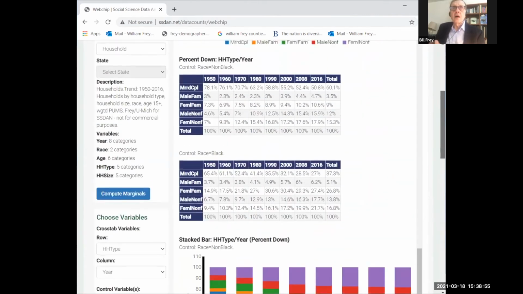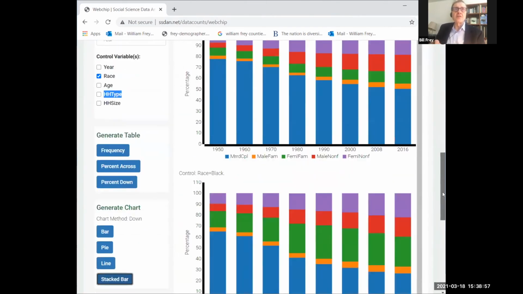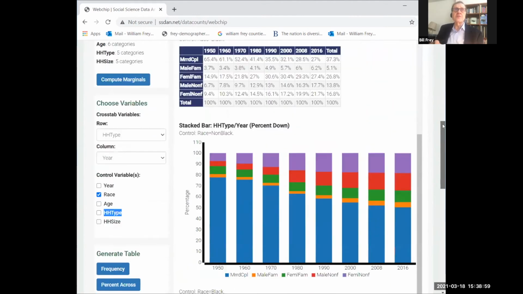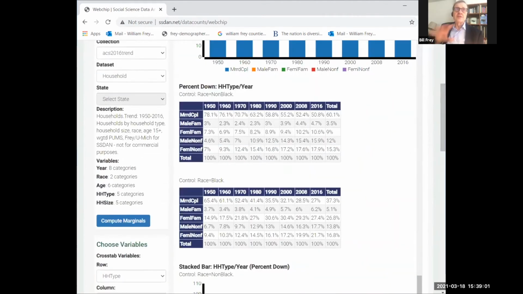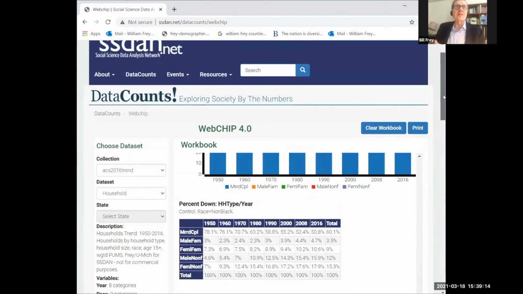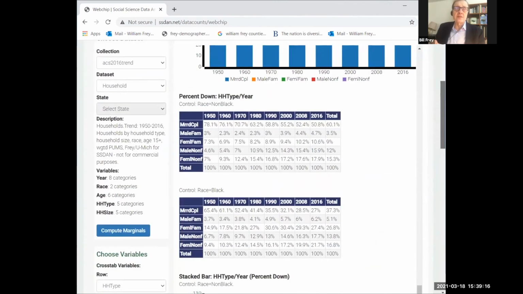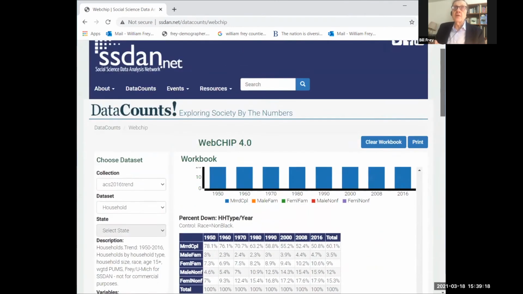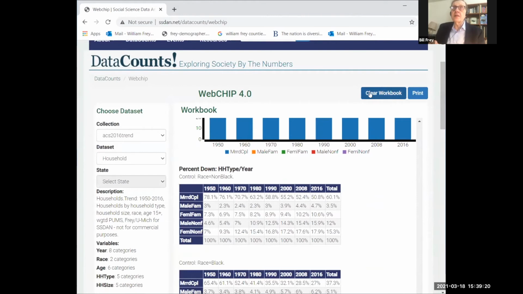So that's one kind of exercise you can do with this trend analysis. Of course, if you're doing trend analysis and you're using these data sets, you really need to put year in either the row or the column or in the control variable to take advantage of the fact that you have all these different census data put together. We've tried to put it together in a way that makes it easy to do trend analysis on a number of these topics. Now, of course, you can clear the workbook by just going like this.